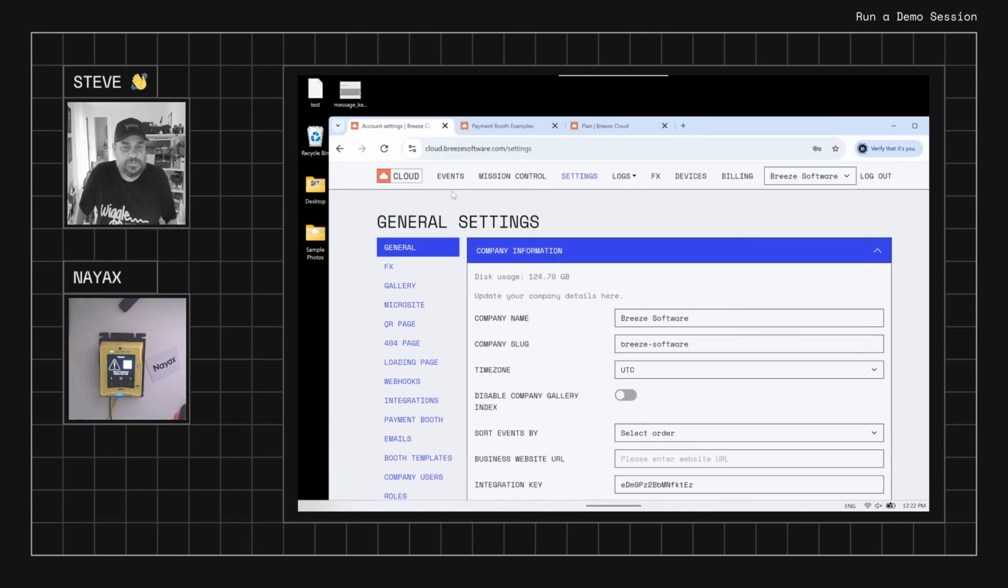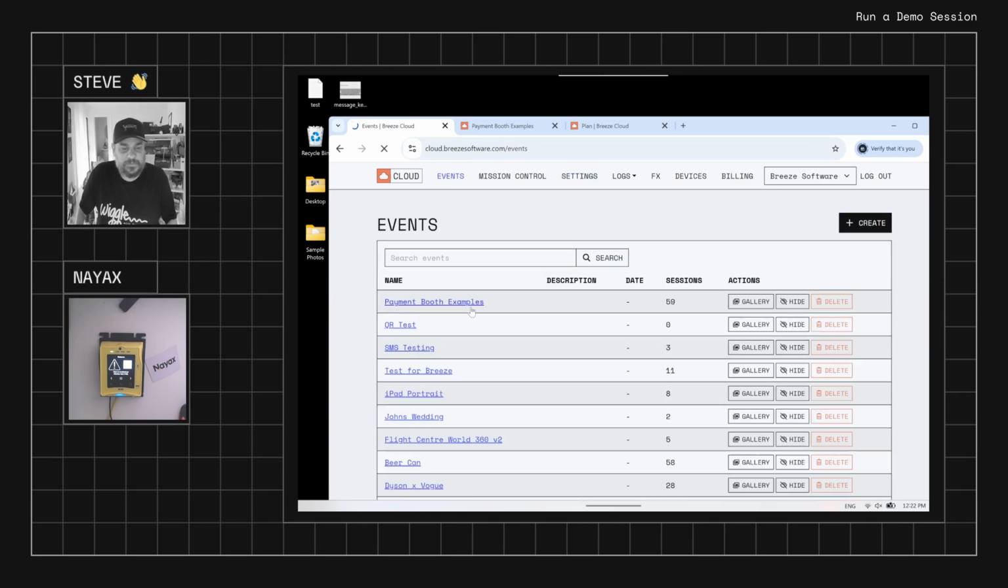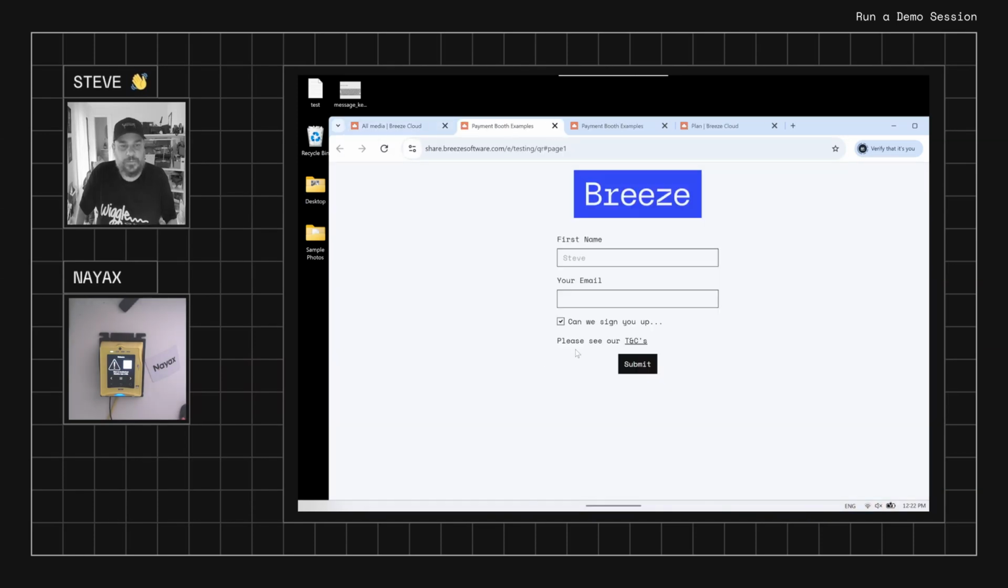And if we come to this event, which is my payment booth examples event here, you'll see we have all the sessions down the bottom here, and we can click on that to view that image. Now, what we've got set up is a Microsite Gateway, which is going to block it. You can't view that until you've entered the details.